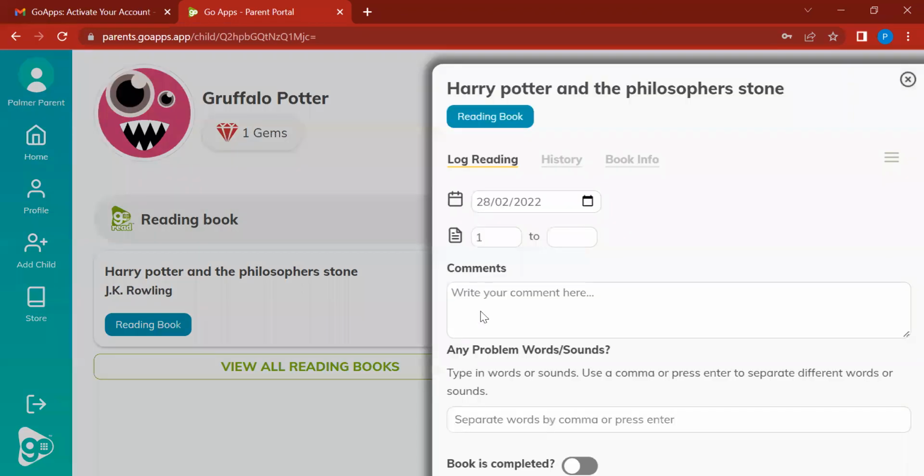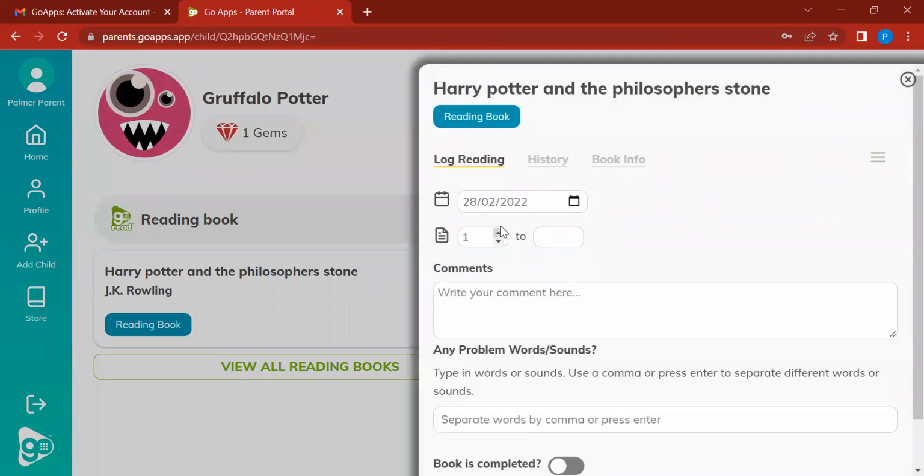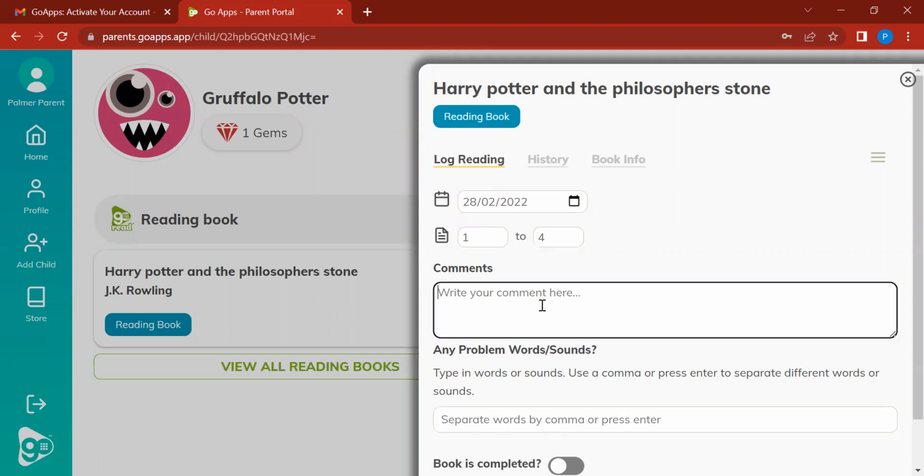Once you have done that, you can then log their reading. You would type in the date that they have read, and type in the page numbers that they have read. So just say that I read from page 1 to 4 with my child today, and I would make a comment on how they have read.